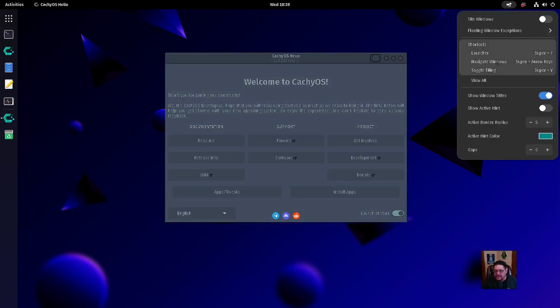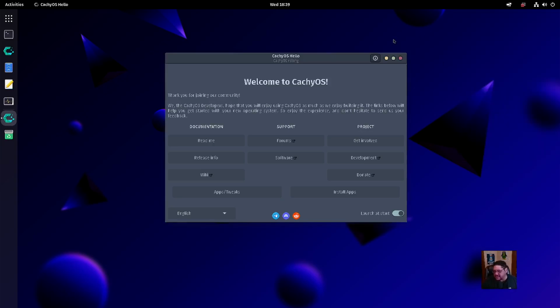So, I mean, you got some. Super plus V will toggle your tiling. So you have shortcuts there. You could show window titles, active hints. You can do active border radius. You can do hint colors, and you can also set gaps for your tiling. So that is very nice that they've actually enabled that as well.